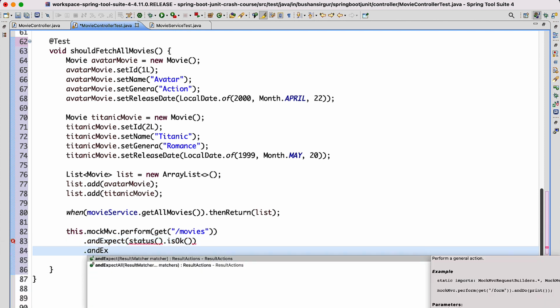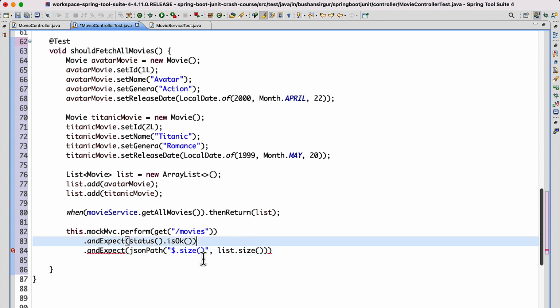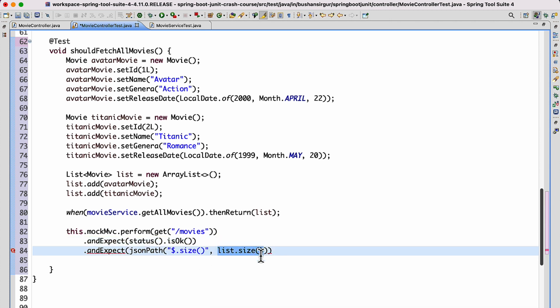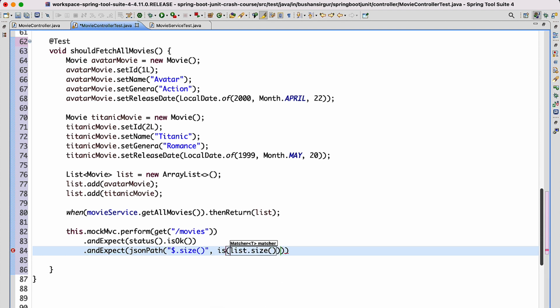And also we're going to expect the list size to be 2. So JSON path $.size. We're going to compare the size of the list. So let's make use of this list dot size. So I'm going to cut this. We have to make use of this is method and paste it and save this.